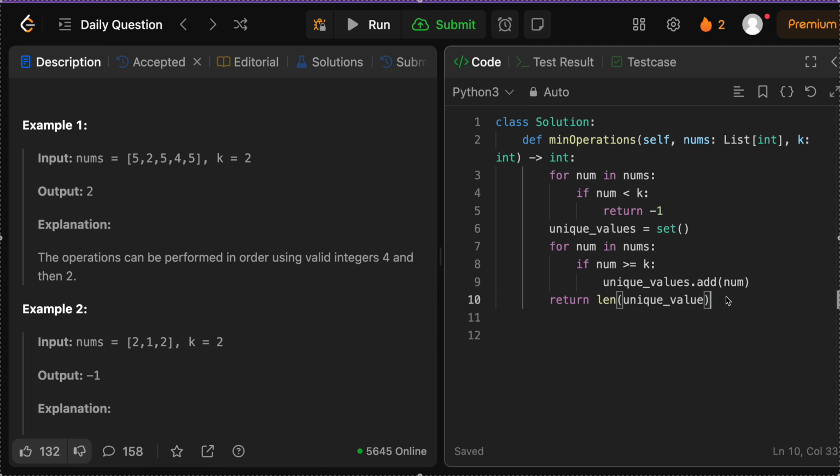This is 0 indexed, and more importantly, we have to account for the fact that the last unique value doesn't require an operation because we don't need to reduce it to itself. We need to reduce 2 to 2, for example, and so we're going to return the length of the unique values minus 1 to get the accurate number of values that we need to change to get all of them down equal to k. So unless I made any syntax errors here, this should be accepted, and this should be a valid solution.